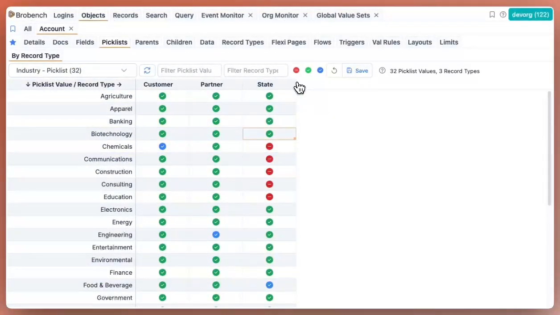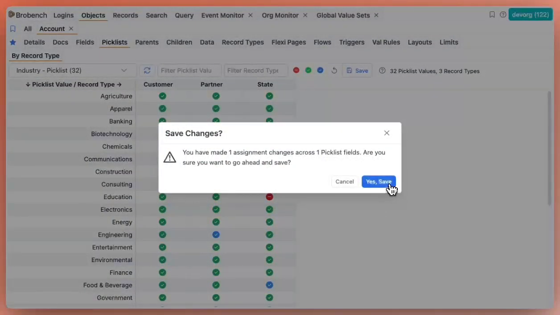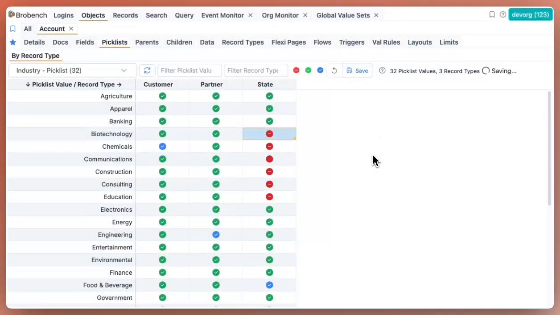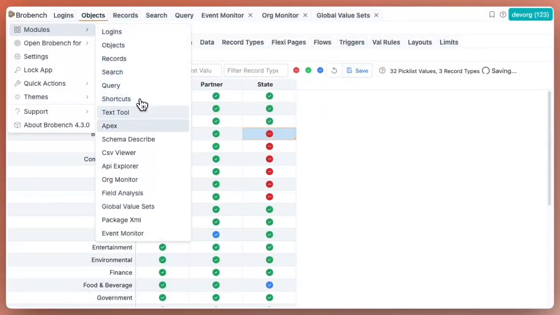You can click here, let's say if you want to unassign, make changes to it, and then go ahead and save those changes. Okay, so that is a pick list by the record type. Next step, we have a CSV Viewer.